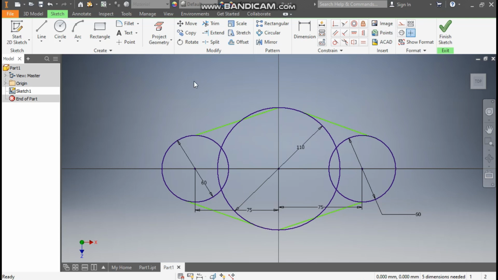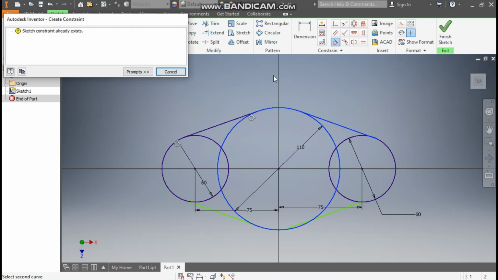So to make a smooth profile, we'll take here a tangent constraint. Select the line, select the circle. Similarly, select the line and select the circle. Here we will also do the same. Select this line, select the circle. Okay, it has already taken the tangent constraint, so it will show you the remainder.